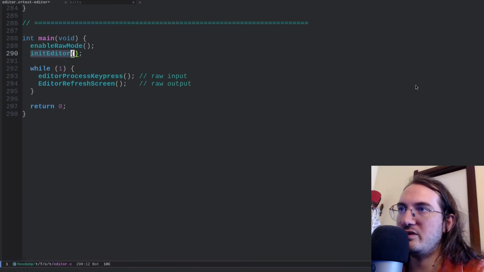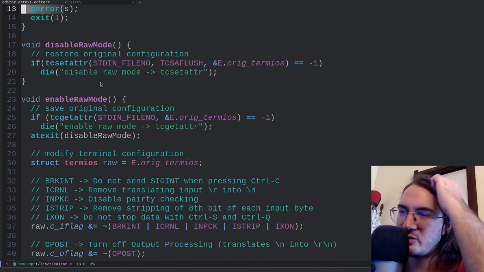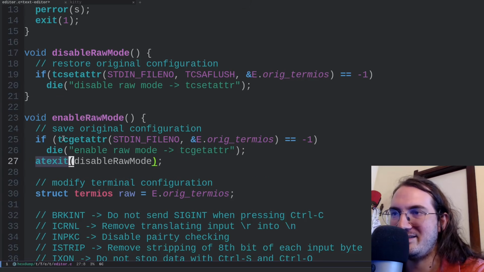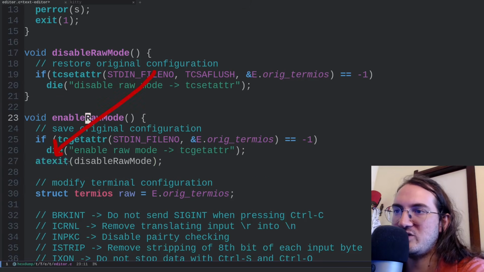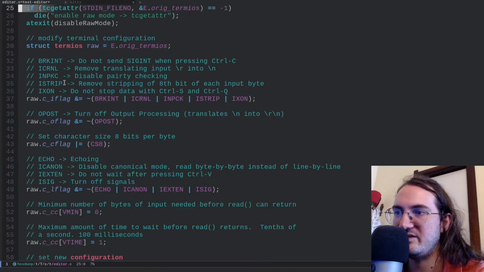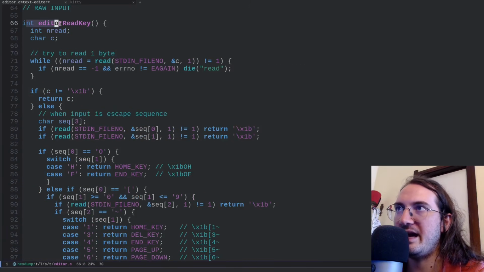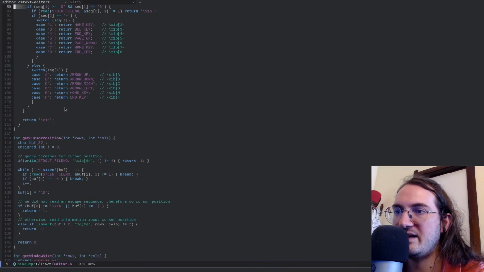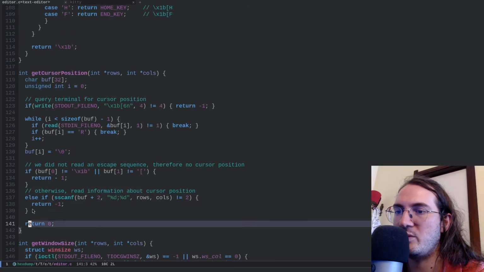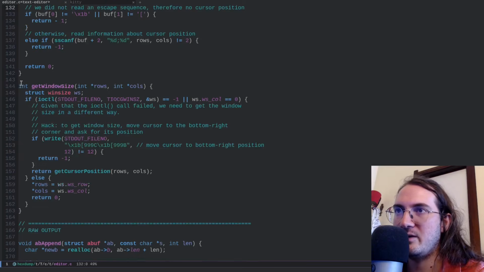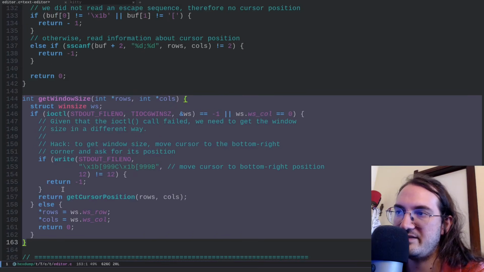And in the code itself, one thing that we changed is that in enable raw mode, we put at exit, which, if you didn't know about it, makes sure that when the program exits, this disable raw mode function is executed. Everything else is the same. Then we have the editor read key, which is used to read the escape sequence from the terminal. Then we have the get cursor position, which is used to obtain the current position from the terminal by using escape codes. We find the get window size to obtain the size of the terminal.